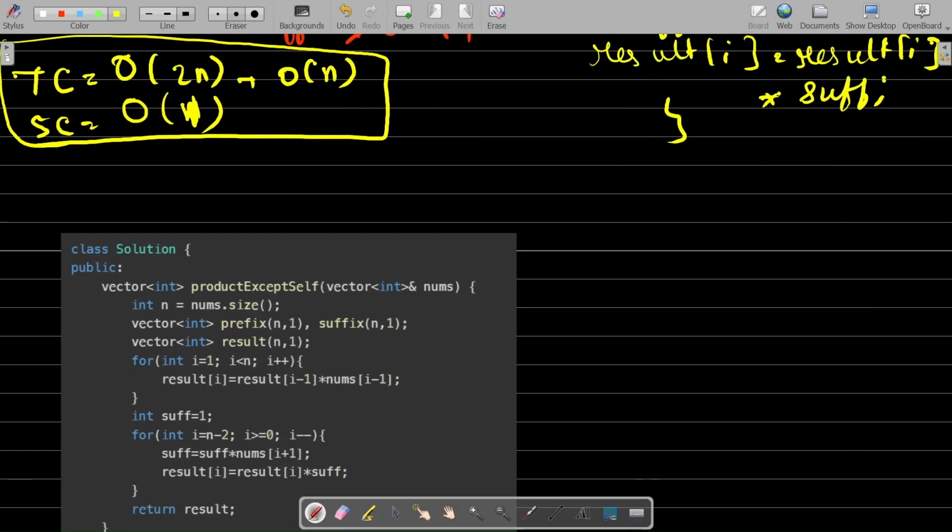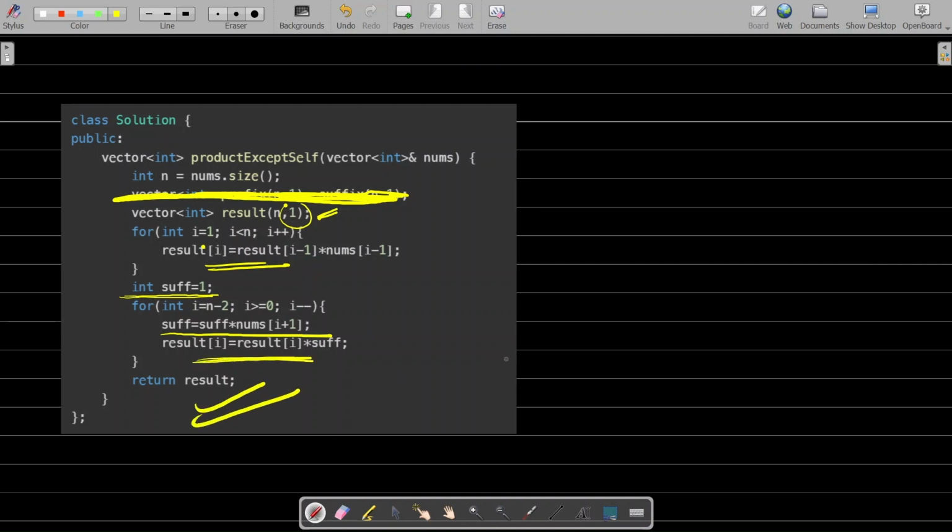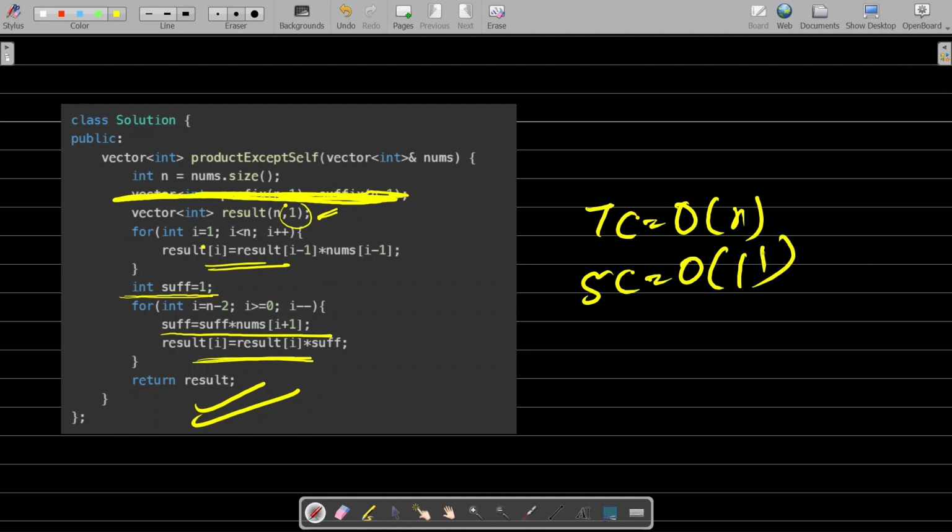Cool. So let's see the exact code. Here I just forgot to remove this prefix and suffix vector; you can remove it because we are not using it now. Here we are declaring our result vector and initializing it with 1, then using that result vector as a prefix array and initializing a suffix variable. Then we find the product of suffix elements, update our result, and at the end return our result. So its time complexity will be big O of n and space complexity will be big O of 1.